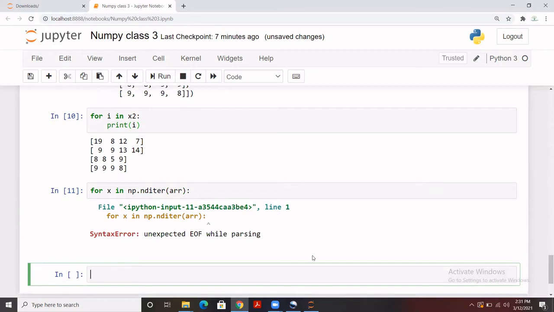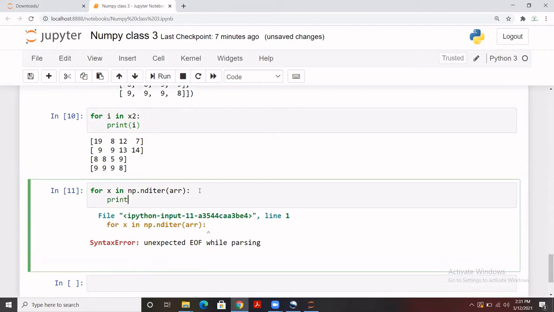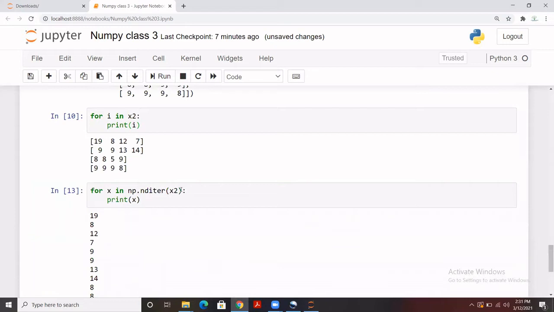And I'll print basically x. Oh, no, not array. The array name is x2. Here it is. Yes. So here we have basically what we did. We have iterated all the records that we do have in this array using nditer.